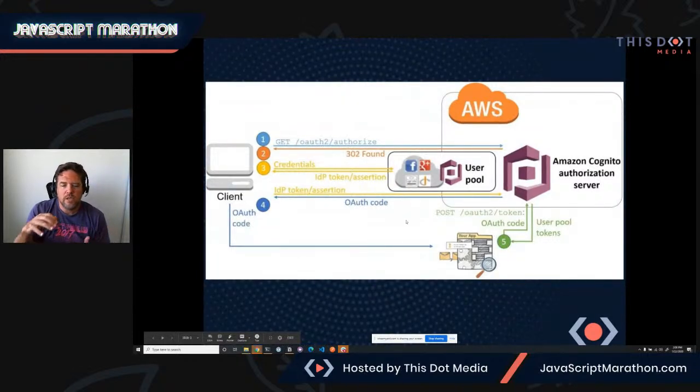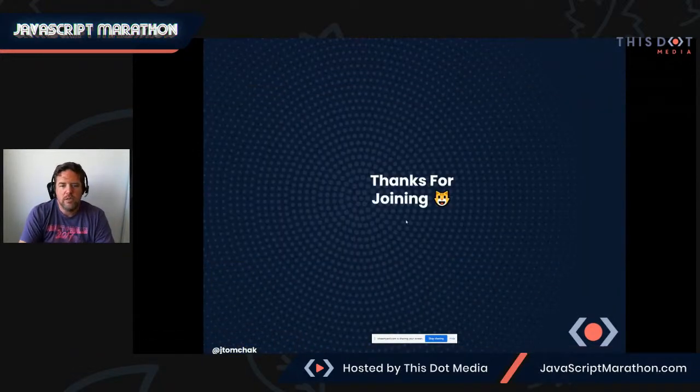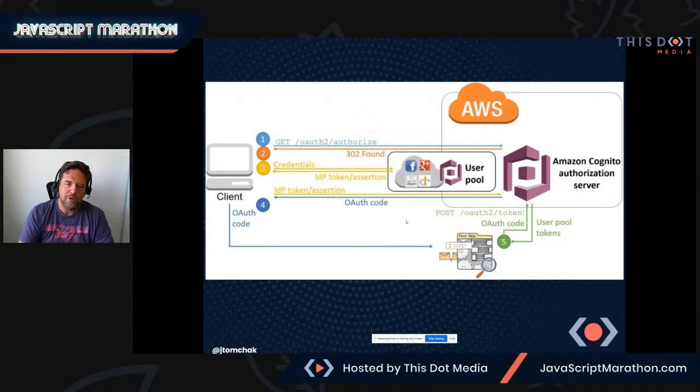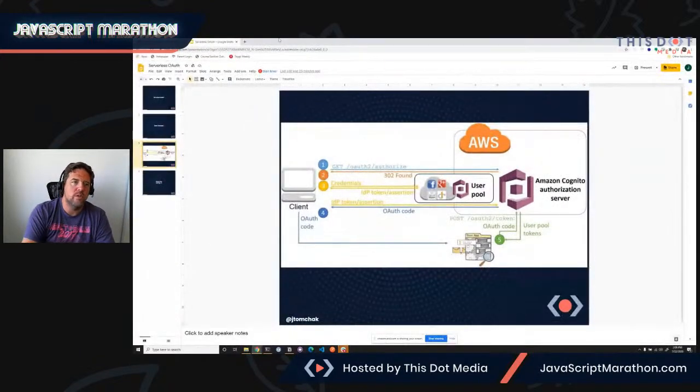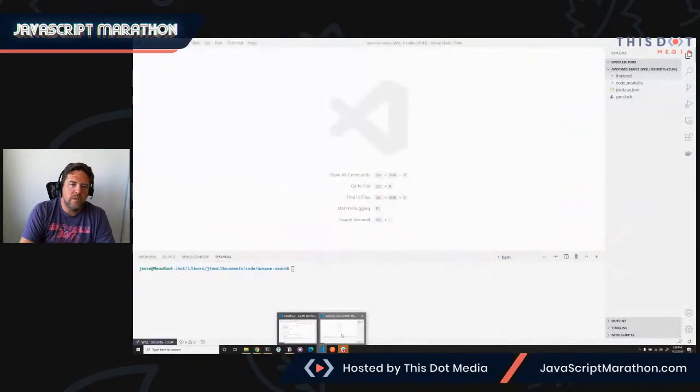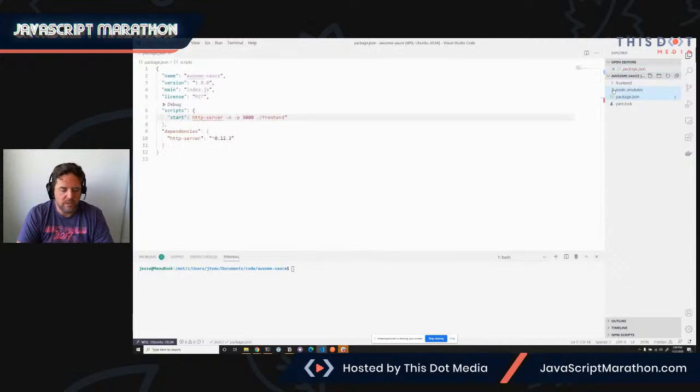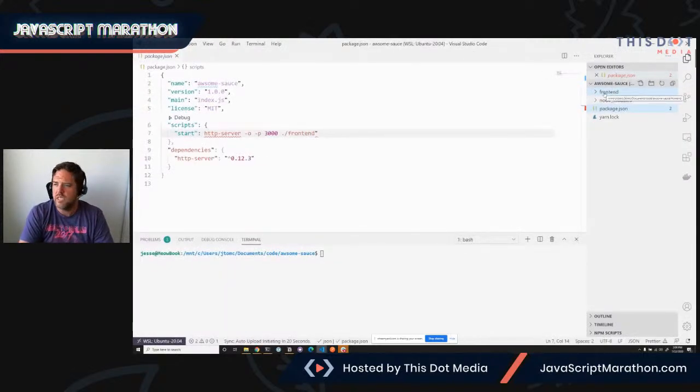So now that we've got an idea of OAuth, thanks for joining. Now that we've got an idea for OAuth, let's jump straight into the code. So we're going to drop that and open Awesome Sauce, and we'll get this nice and large so that everybody can see it. Maybe not too large. How's that? That looks pretty good.